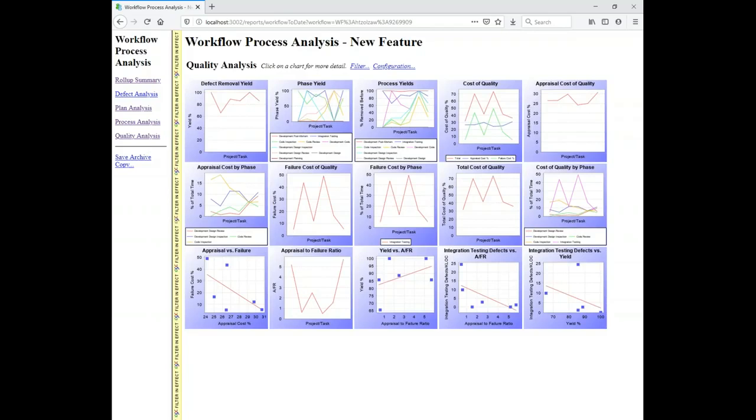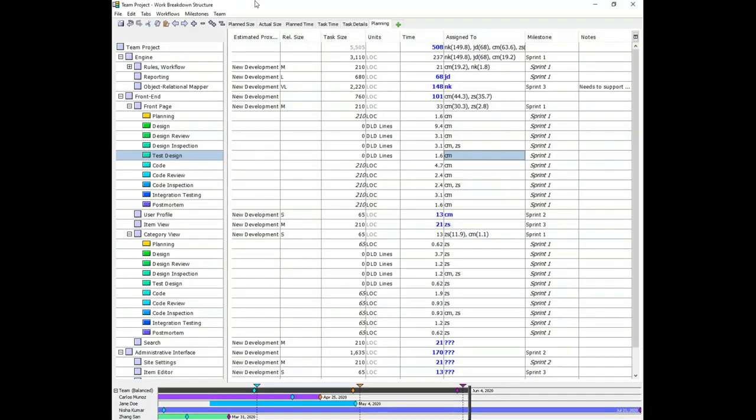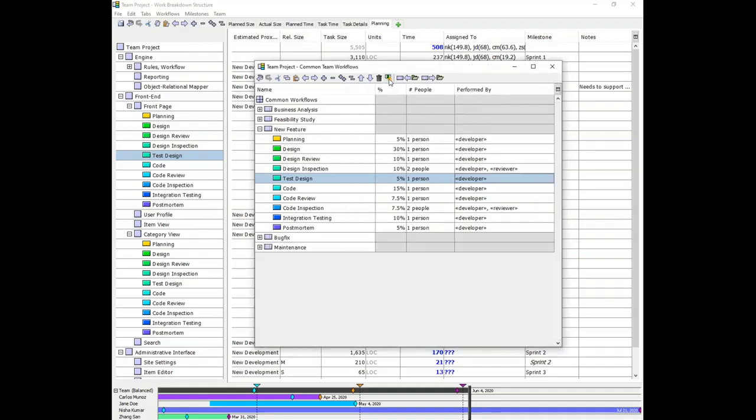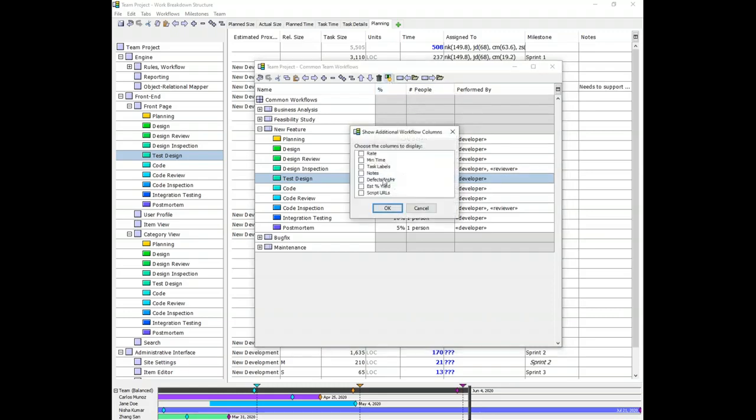Okay, so speaking of workflows, I wanted to highlight some really quick advanced functionality that is back in the work breakdown structure editor for advanced teams. Just wanted to show, when we were looking at the workflows as before, there's a button on the toolbar that allows you to show additional workflow columns. By default, it's showing the columns that are used by most teams. But if you click this, then it'll allow you to select additional items.